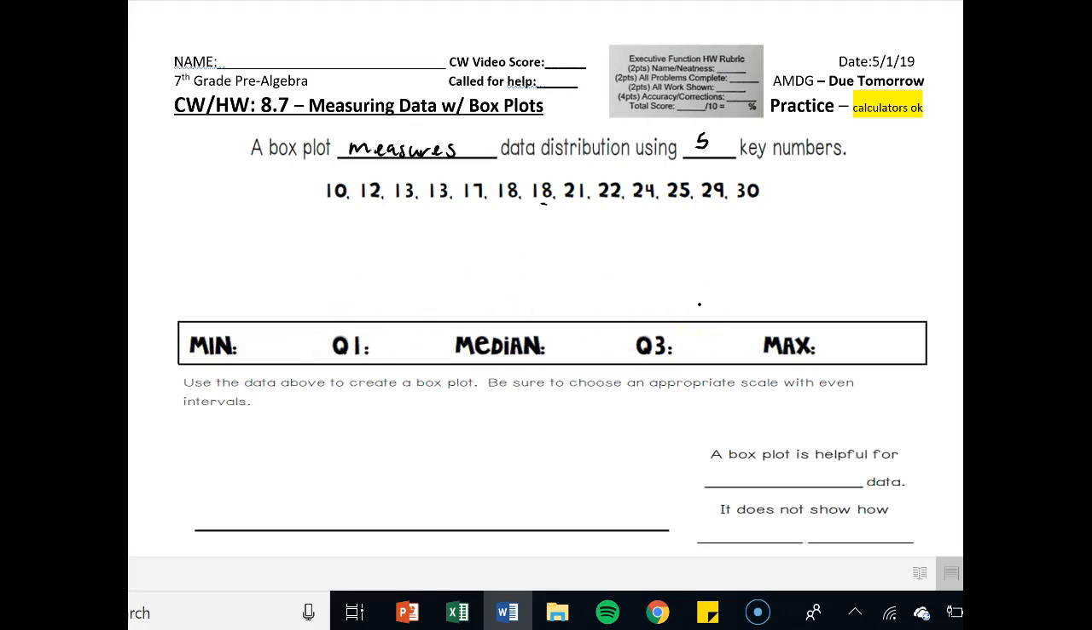So first thing you always have to make sure of is that your data is in order. So luckily this ordered set here, absolutely in order. So find your minimum. That's your smallest number. In this case it is 10. Right there, smallest number. Find your maximum, that's your largest number. In this case, it is 30, right?